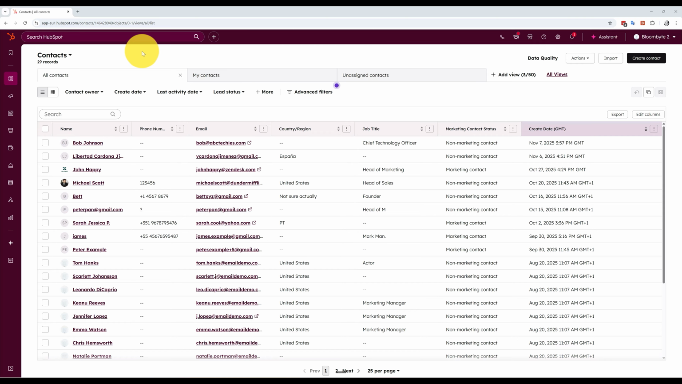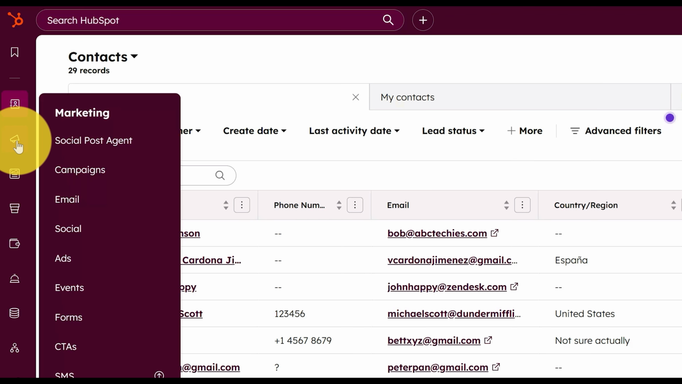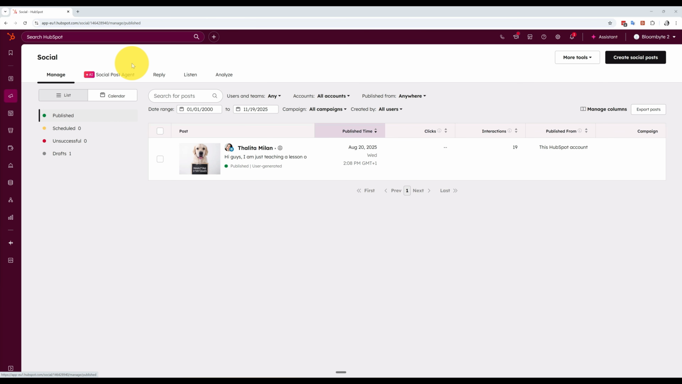But what about the marketing tools? The HubSpot Marketing Hub is located right here in the navigation menu. This section includes everything a marketer needs on a daily basis. Let me give you a quick overview of the most relevant features here. Cool, so let me show you around.